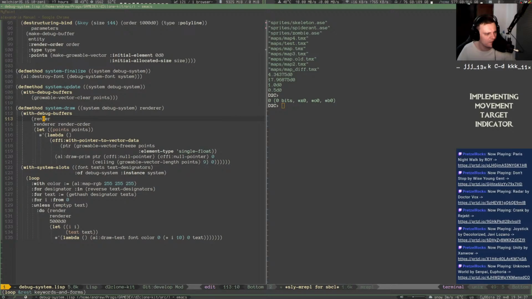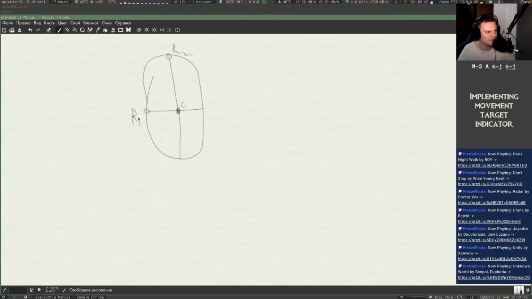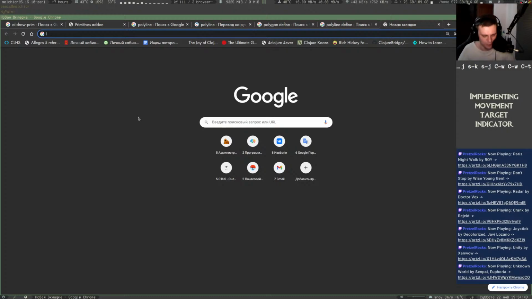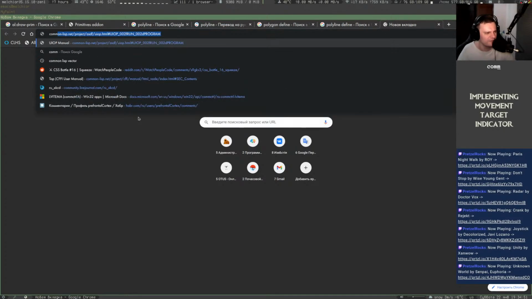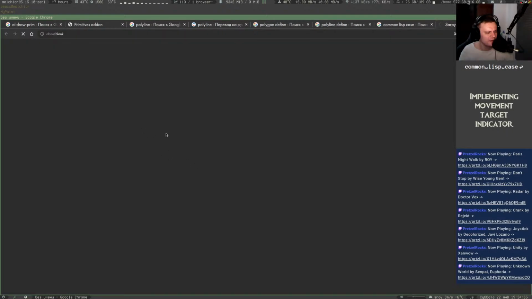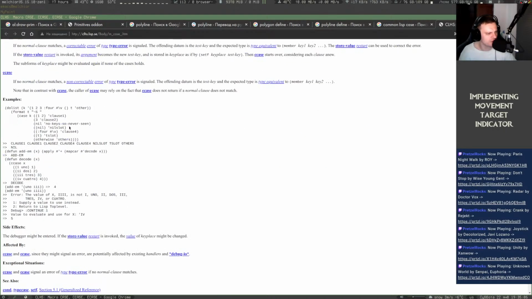So I think I gotta have some kind of case here. Again, how do I do switch case in Common Lisp? This is awkward. This is really awkward. But yeah, I've been doing some Clojure recently, so I kind of forgot. A case or ecase? Yeah, let's have an ecase. Key form, clause. Yeah, let's have some examples.